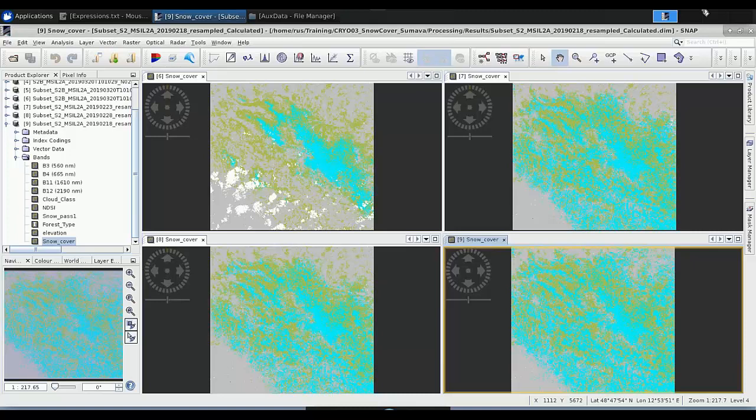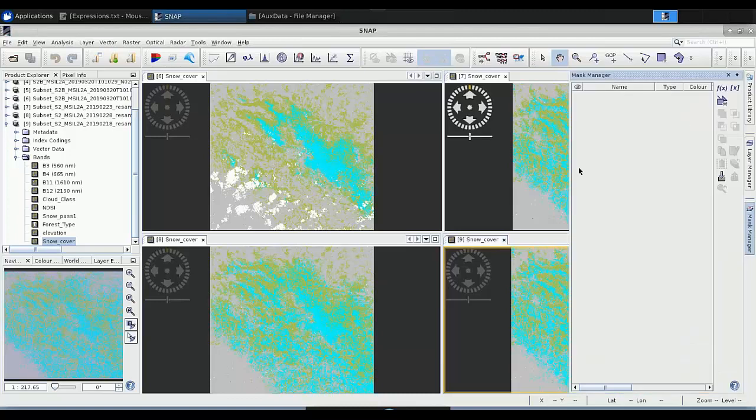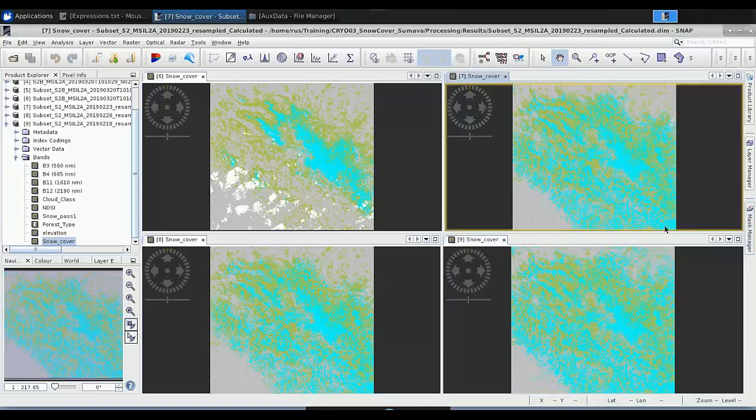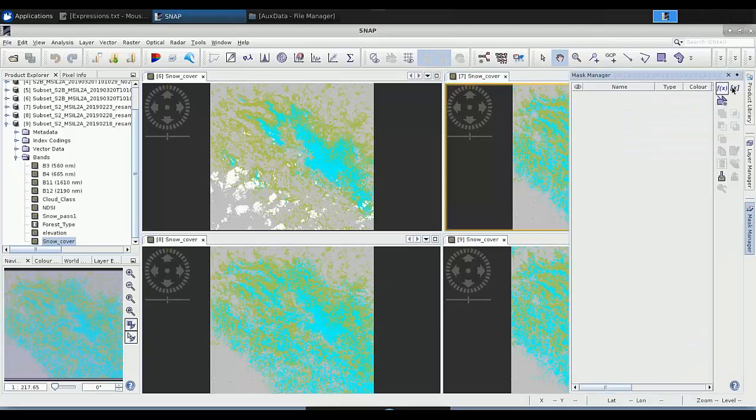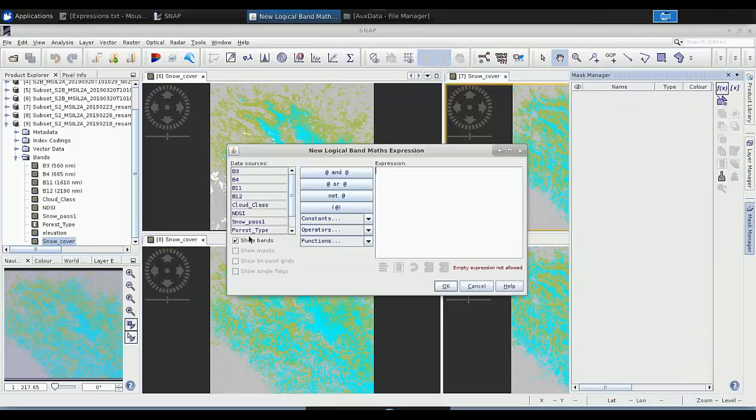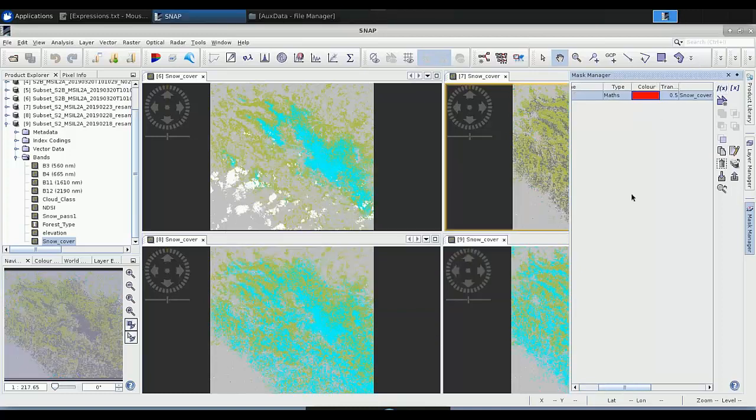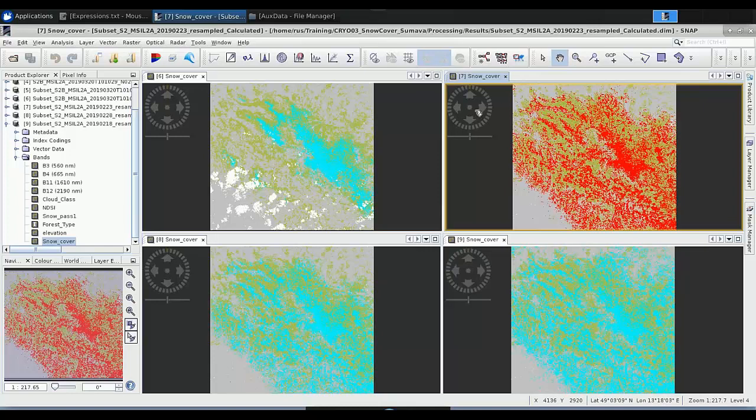You can also calculate, for example, the mask area using the mask manager here. So if I, for example, wanted to know what the snow-covered area here is in this product, I could go here. I could use the expression here, which I would say that snow cover equals 1. There we go. Just change the opacity. There we go.